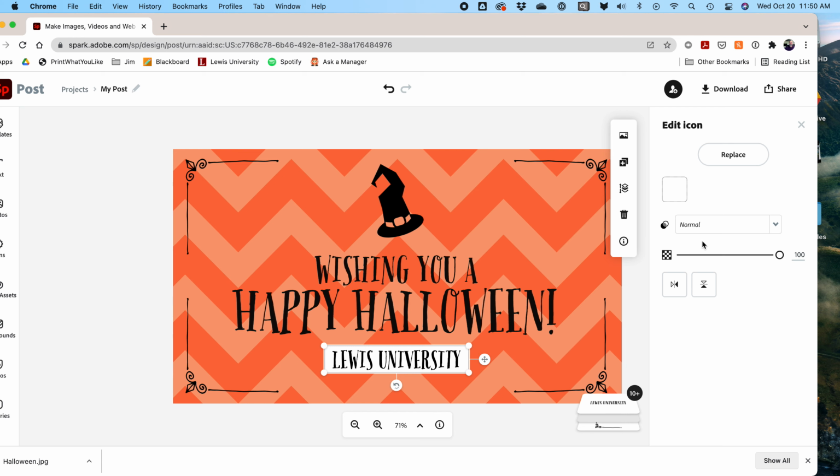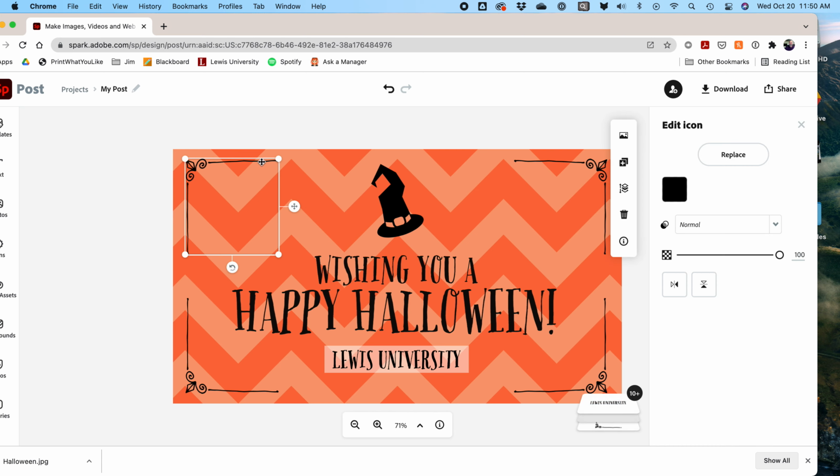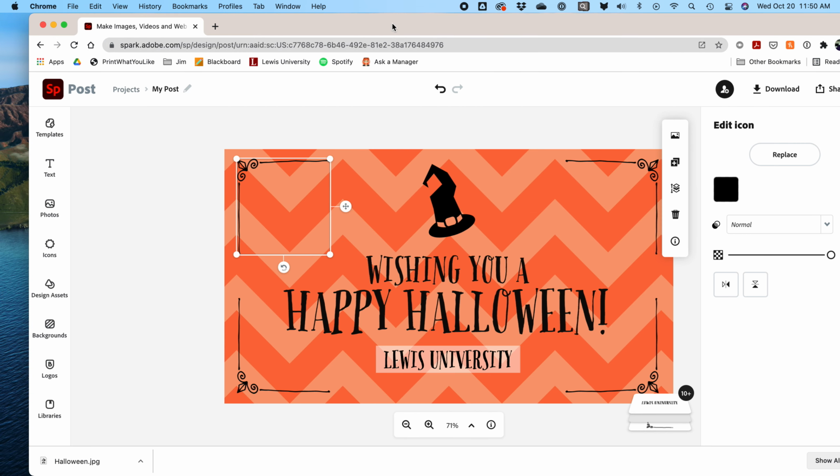There's also, by clicking on the box, I can change the opacity of the box. So maybe it's not 100% white, but it's lighter just to make that type show up. All of these are movable, changeable. If, let's say I don't like that, maybe I wanted something else. That was an icon, so I can just bring in another icon.